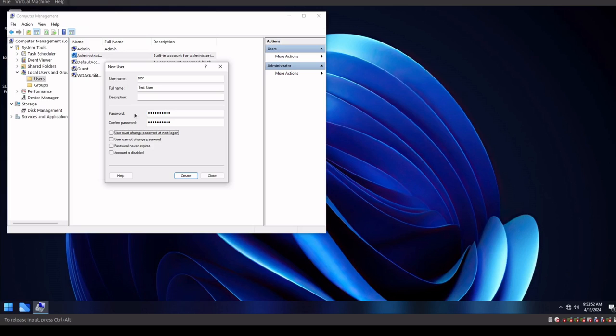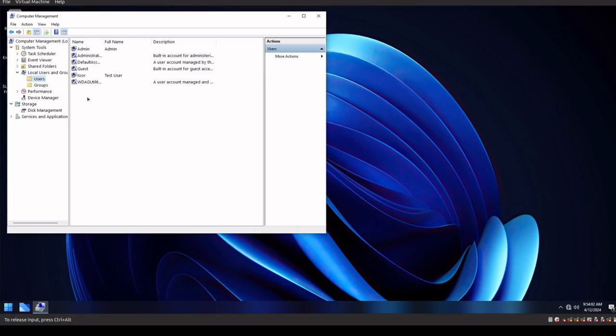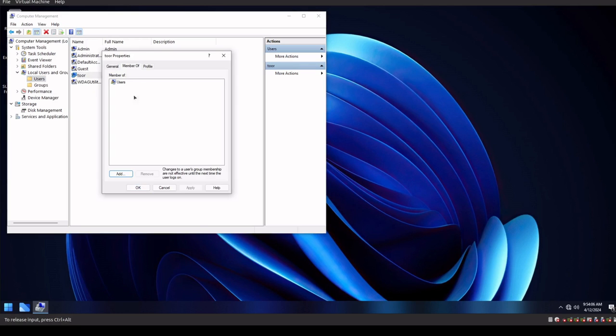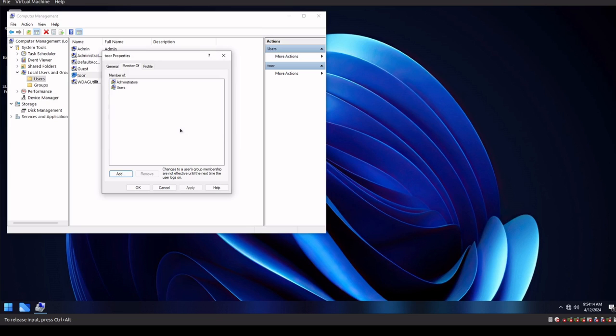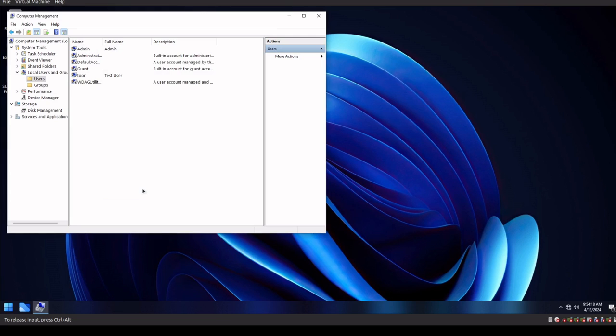another account. Okay, so we created our username, we set a description, or rather the full name for it, one or the other. We set a password for it, and we're going to click on Create. And then we're going to click on Close. And we're going to double click on our account that we just created, go to Member of, and Add Administrators. Check name, and click OK. Then we're going to remove Users. We're going to click Apply, and we're going to click OK.